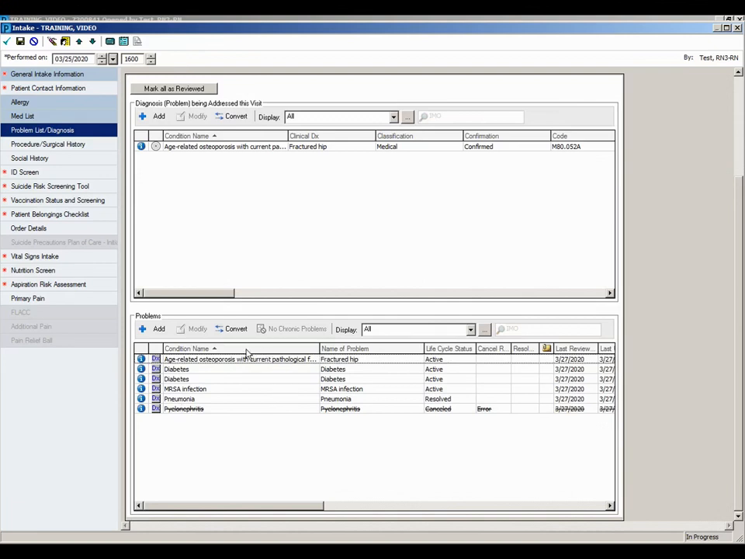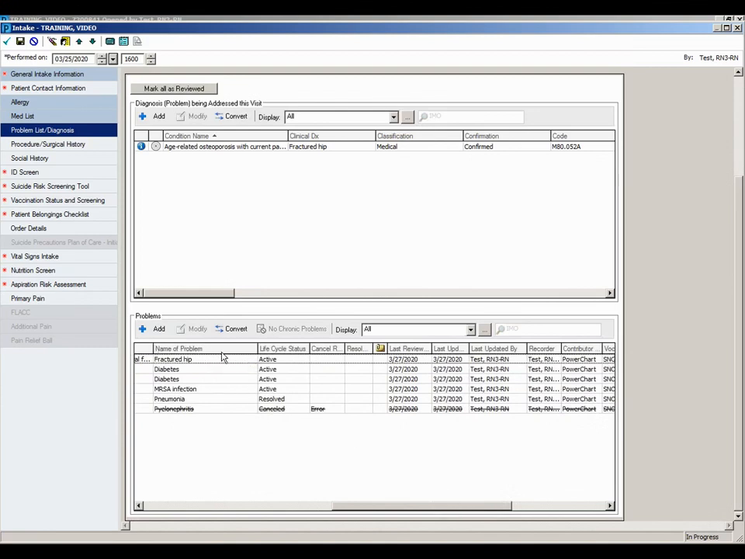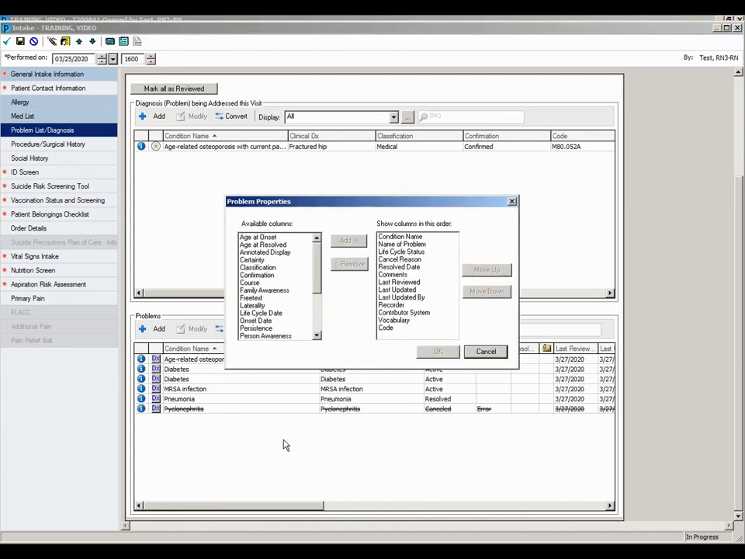Make sure the columns within the control include at least the condition name, name of problem, life cycle status, date and time of last review, date and time of last update, and name of nurse performing last update. To add or make any adjustments in column display, right-click in the column header line and select Properties. Highlight and add any appropriate column to your Show Columns display on the right.